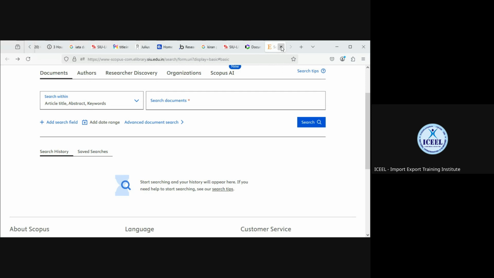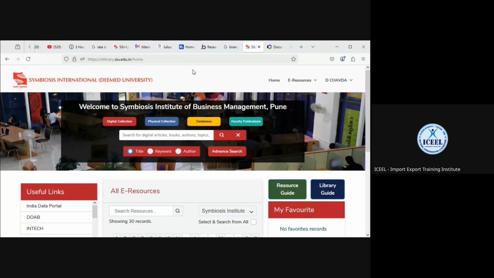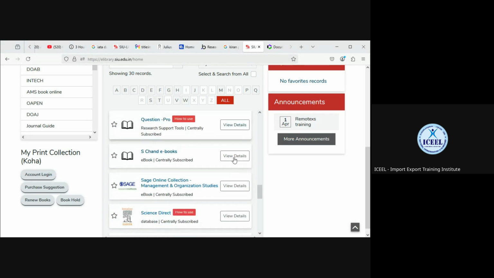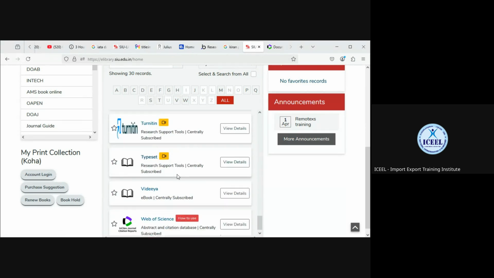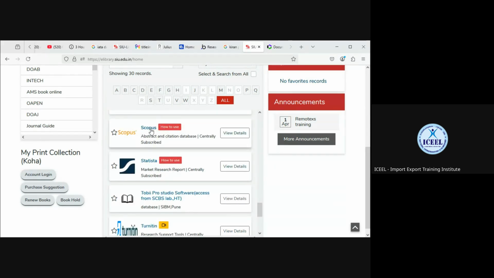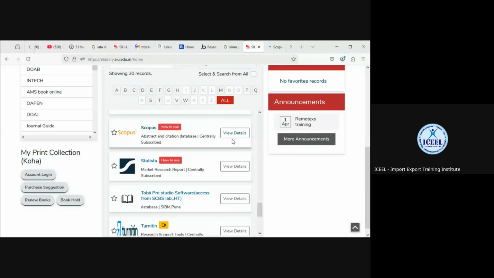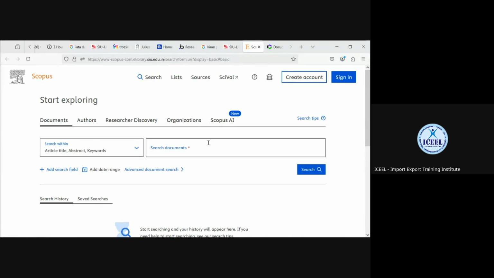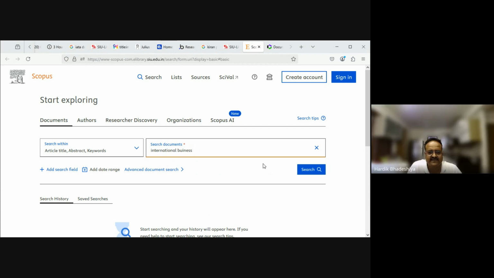Just a moment. Let me go from my library login. I'm into library login, so my login is there. And I'm going to go to Scopus now. Here is Scopus. Right, so I'm clicking here on Scopus. So here is Scopus, correct? Now I'm putting here international business, one word, right, sir? Yes. Should I click on search? Search. Okay.